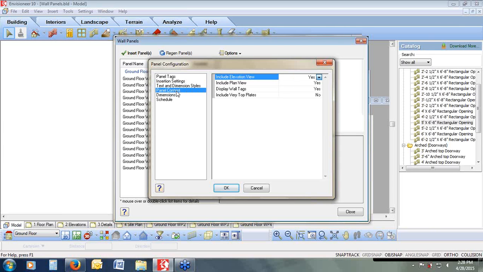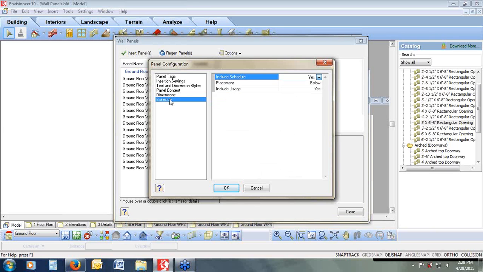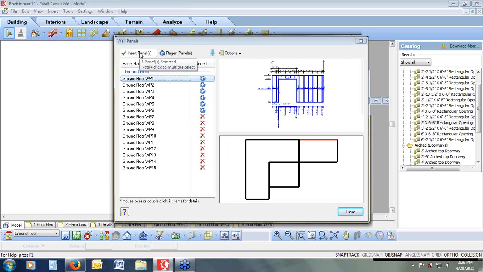Do we want to include tags on our original floor plan? And do we want the very top plates? And dimensions, lots of dimensions can be included, and you can back those out as well. Also with the schedule, where do we want the schedule to be placed? Do we even want a schedule? Click OK here, and then it's a matter of inserting the individual panels.